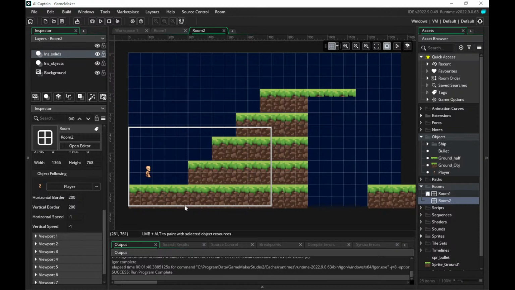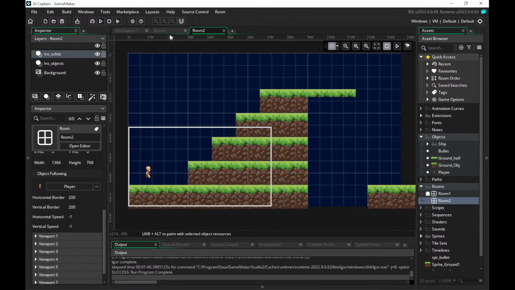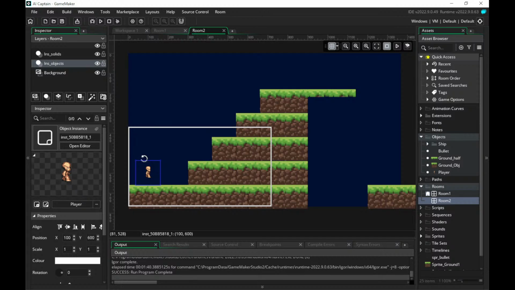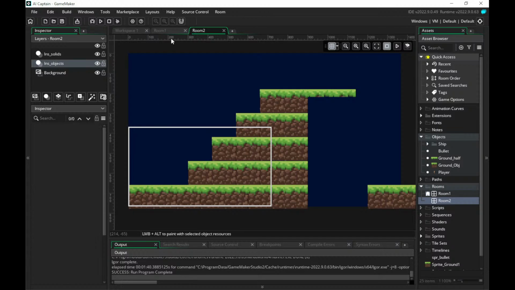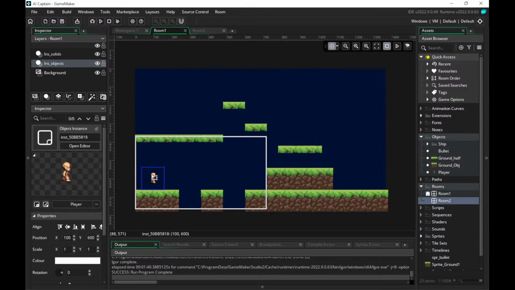So for the coding for this video, I'm just going to add one more thing, which is to account for walking back into room 1 from room 2. So what I'm going to do now is go into room 2, go to objects, and delete the player object. If we go into room 1 and find our player object, we're going to double click it and click on edit.